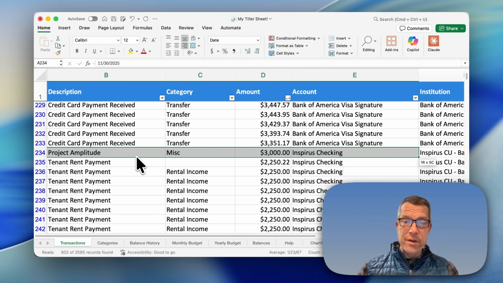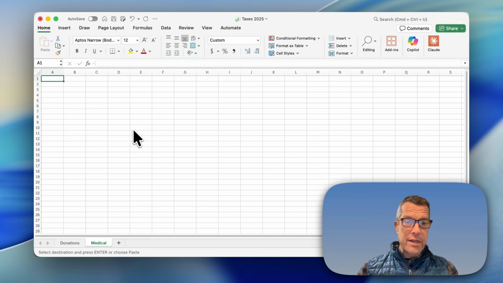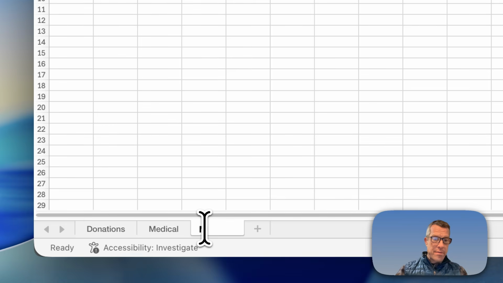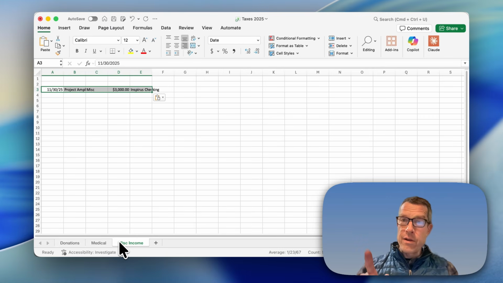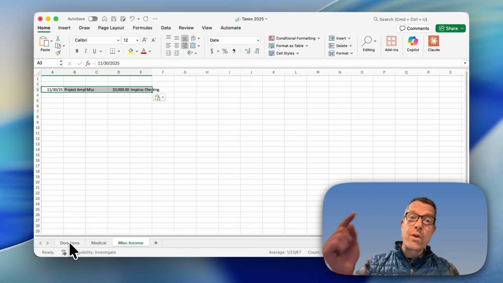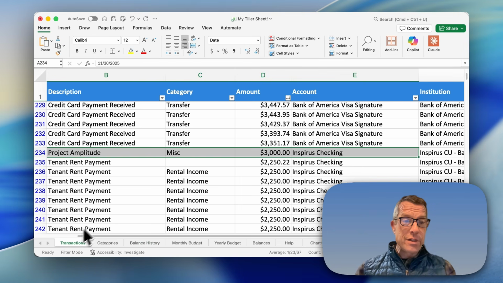So I'm going to pull that out and put that into this other sheet as miscellaneous income. And I'm likely going to be looking for a 1099 for that or some other documentation if that is actually income. So now I'm going to pivot back over to my Tiller sheet.